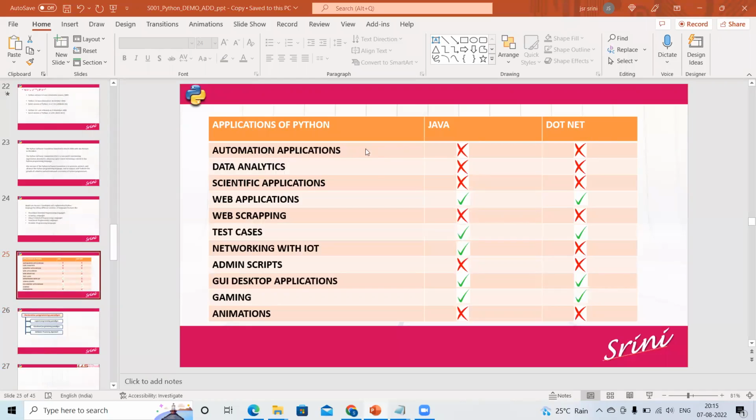You see, automation applications can be done with Python, not Java or .NET. Data analytics scripts and analytics related applications can be done with Python, not Java and .NET. Scientific applications can be done by Python, not Java and .NET. Web applications, yes, Python can do that. Java can do that. .NET can do that. Okay, web scraping can be done by Python. Test automation can be done by Python, Java, .NET. Networking with IoT, Python can do, Java can do, but .NET cannot do. Administration scripts, Python can do that, not Java and .NET.